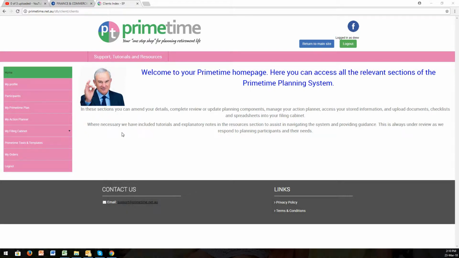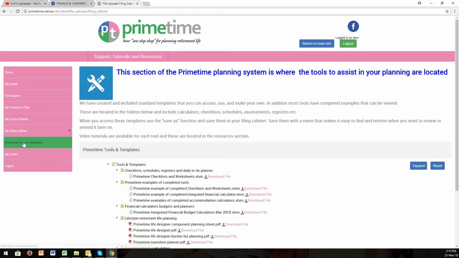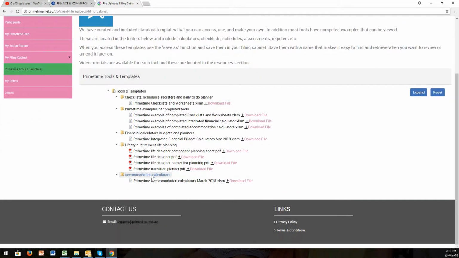Hello, today I'm going to take you through a tutorial that shows you how to use the Primetime tool, which calculates the cost of changing residences. In retirement, quite often accommodation needs change and you change your residence. There are a lot of things that need to be factored in, and I'm going to show you how it works. It's contained in the Primetime tools and templates, as one of the accommodation calculators.